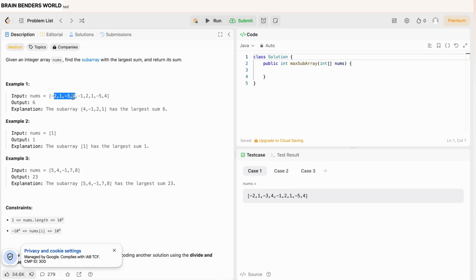There is one very popular algorithm which does not use O of n square time complexity. Rather, it uses O of n time complexity, and finds the max sum in a very efficient way, right?